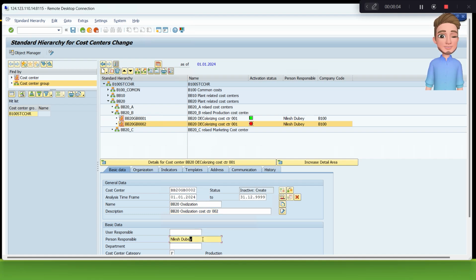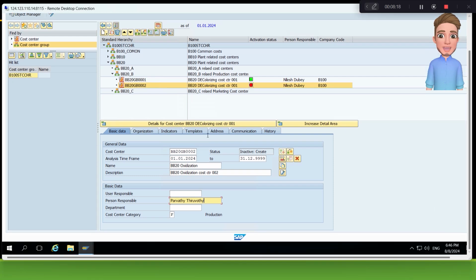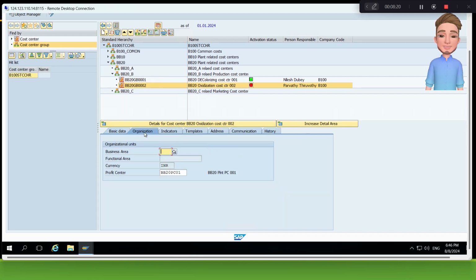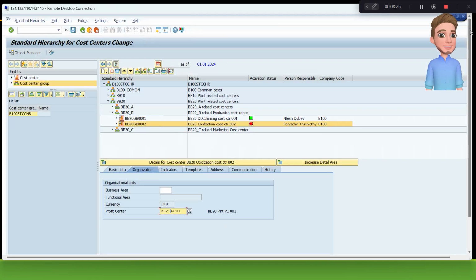And who is the budget manager for this? The person responsible for any cost, who is responsible to track all the costs: Miss Parvati Tirupati. Okay, this is also a production cost center, so I'll say it is a production cost center, and I will assign it to the same profit center. So multiple cost centers can be mapped to the same profit center. Here I have the profit center. I'll click save.